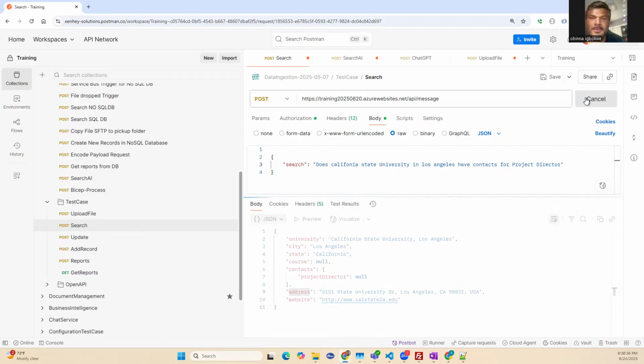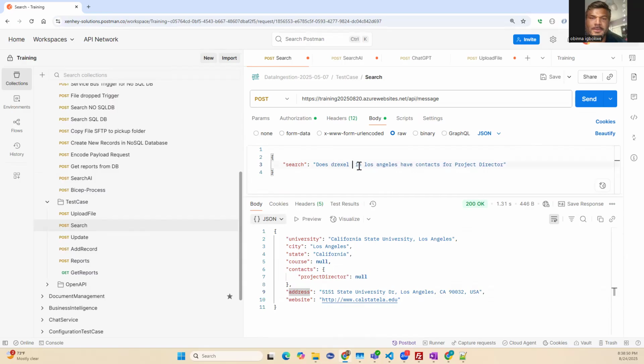If it constantly brings back the same representation, say I'm Drexel, and I live in Pennsylvania, so I can do that. So you can get a different experience. So here: Drexel University in PA. Have contacts for project directors. Let's see whether we can get anything back. Now it's not going to search your database, but it's going to try to give you at least something that's close to the contacts they're looking for.